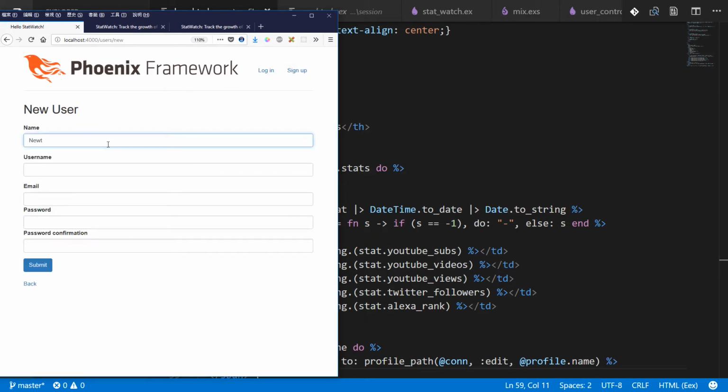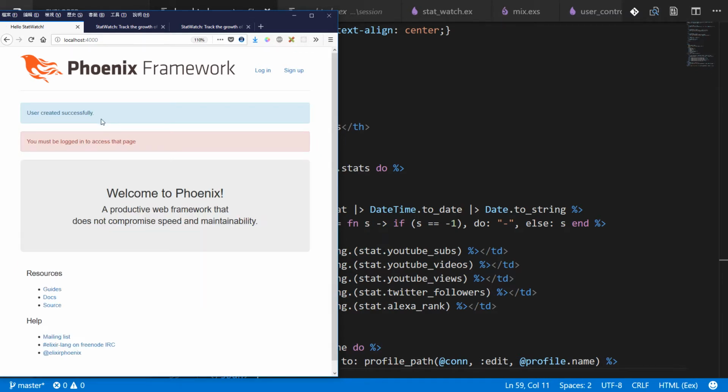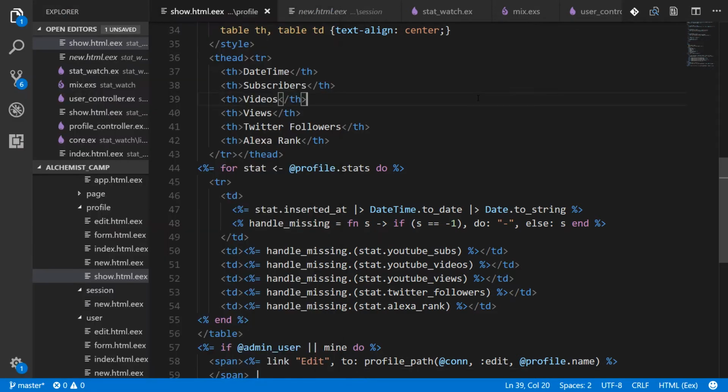The name is Newton. The username is newbie. And email is new@new.new. Password new. Oh, that's not super great. So what happened? We got created successfully and then no longer had access to look at the page we were looking at. So that's an interesting question. What should we do when a user is created? Let's redirect to show their own user page. I think that makes the most sense.